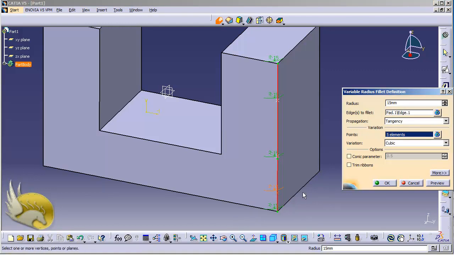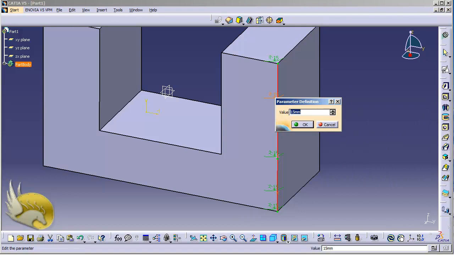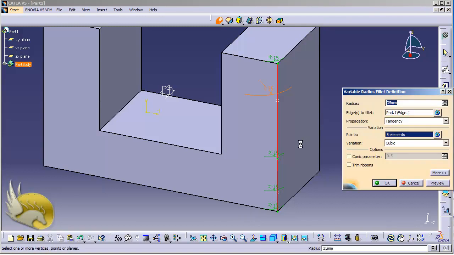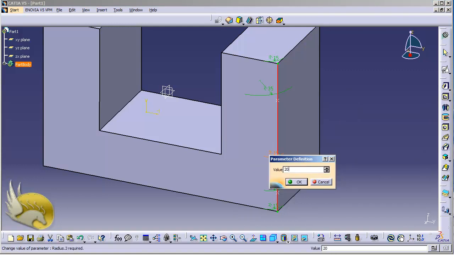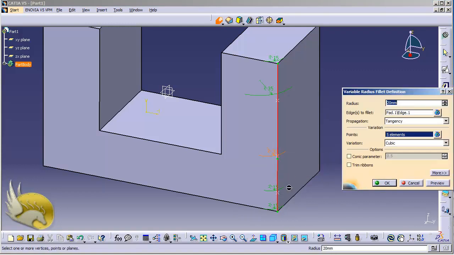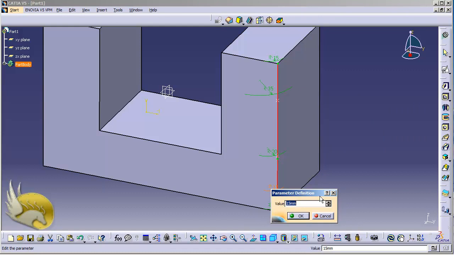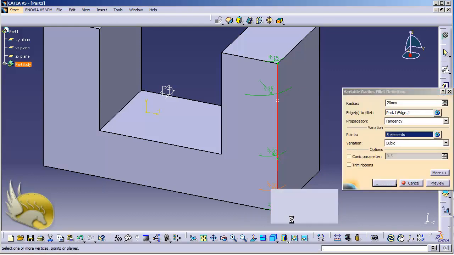So I highlight the points, and I select this point, and this point, and you can see that I have different amounts of fillet added to this. I double click on this constraint and make it about 35 millimeters, for example. You can see the radius is increasing to 35. I double click on this, I want to make it about 20 millimeters, and I double click on this constraint and make it about 20 millimeters. So I press OK, and now I have different amounts of fillet assigned to these points.